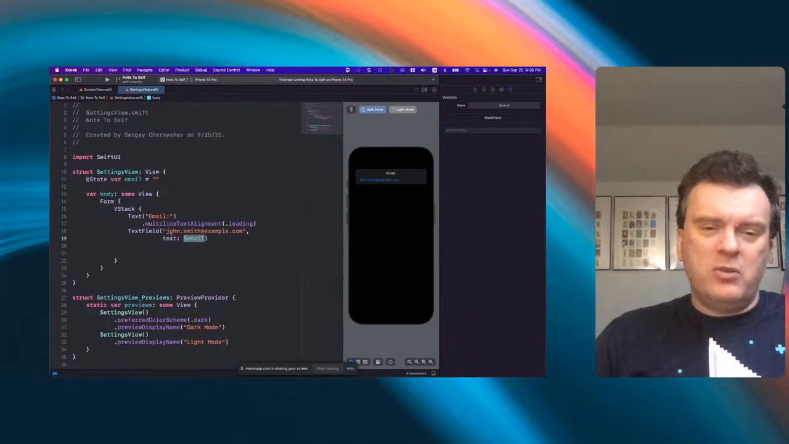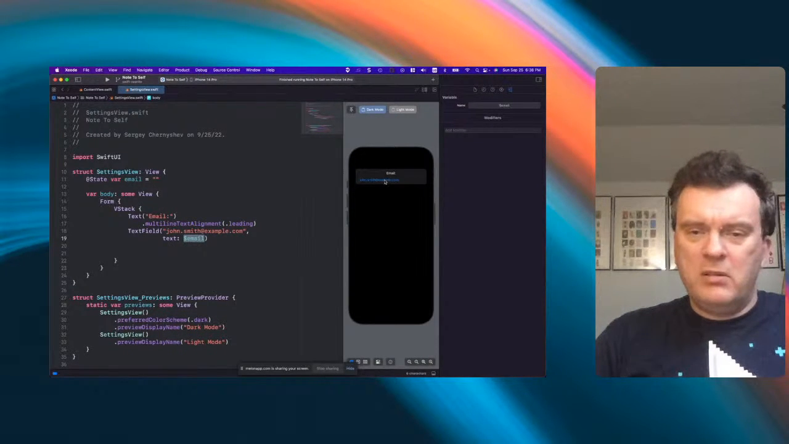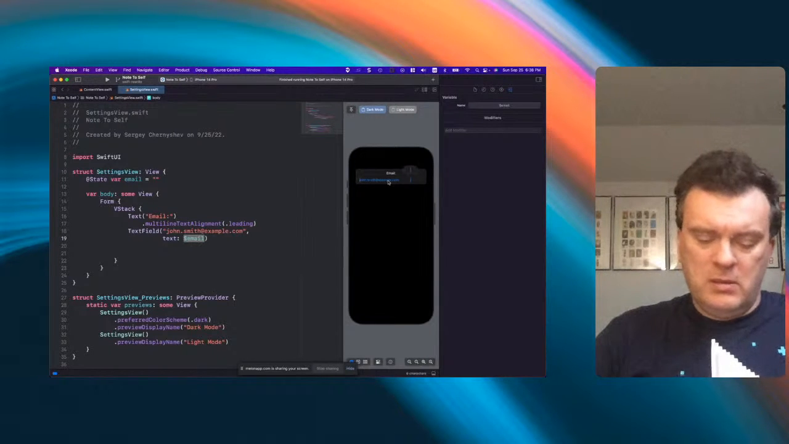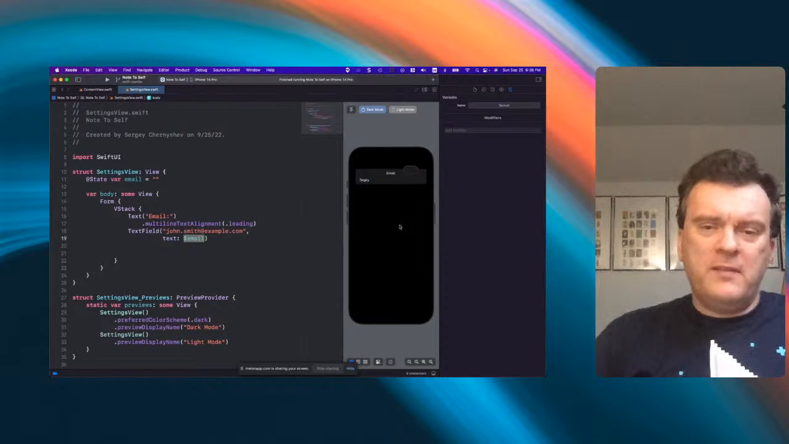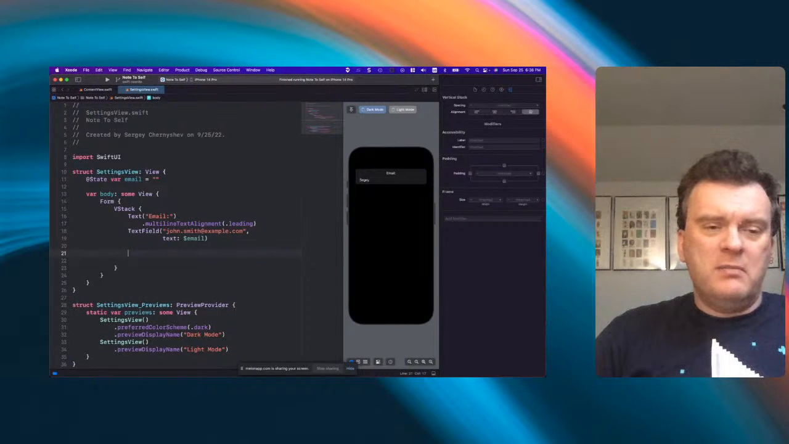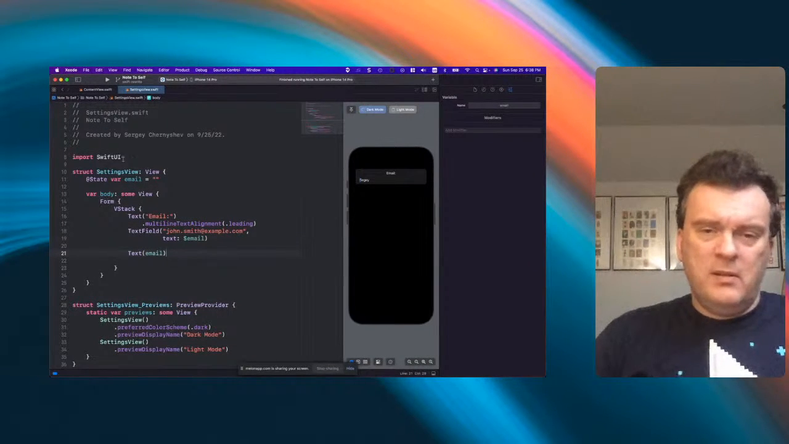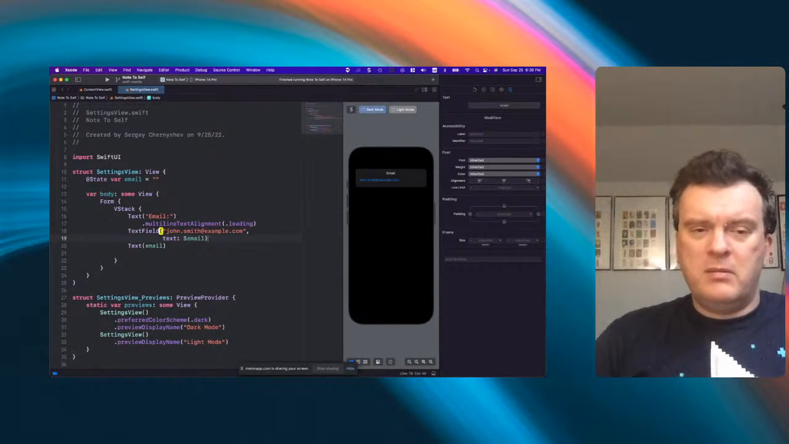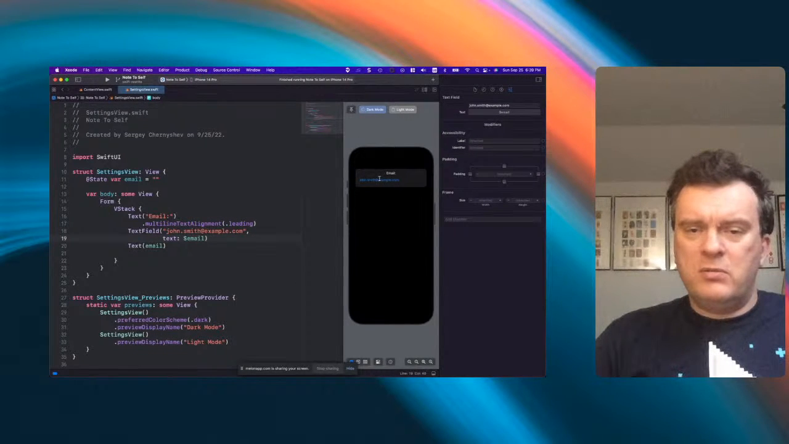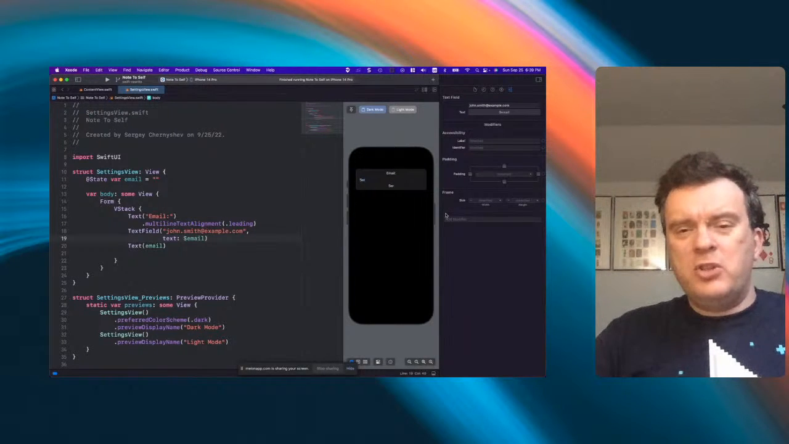Okay. So if I type it here, that value in this view should be changing. So basically, if we say text email, this should match the email. Correct or not? So yeah, there you go. As we change the input field, this thing changes as well.